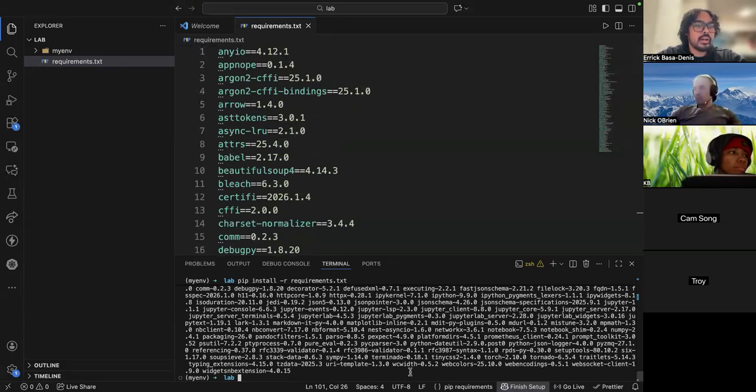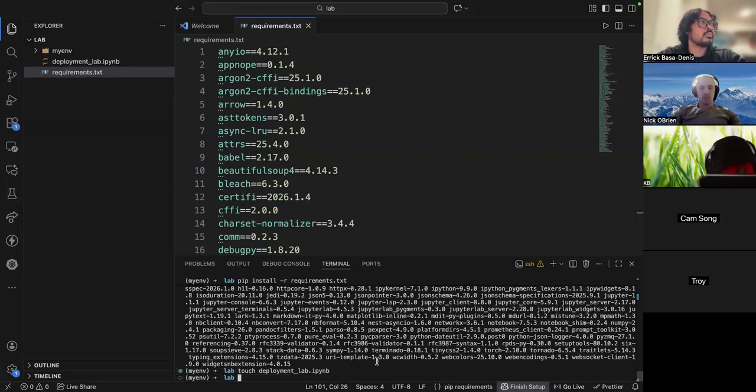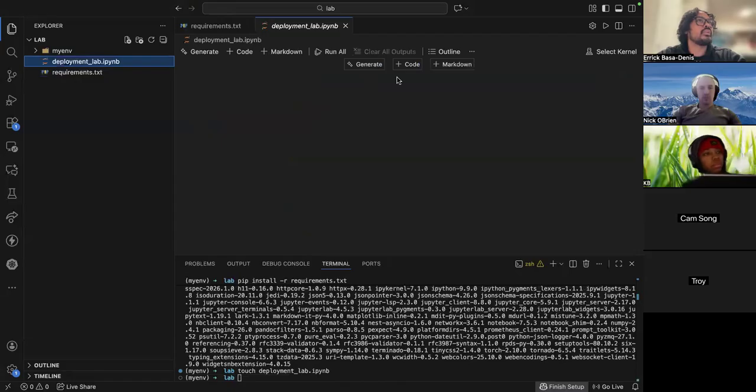And now we can create our Jupyter notebook. So we'll just do a touch. Let's do deployment lab dot IPYNB. So this extension is pretty much short for Interactive Python Notebook. All right, so we created our notebook.